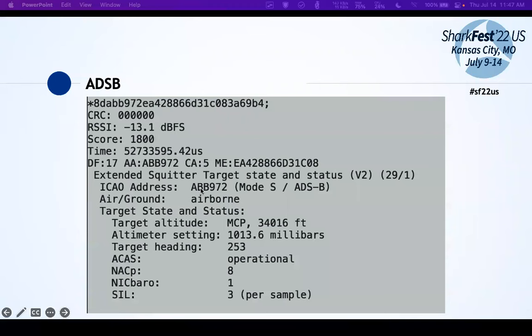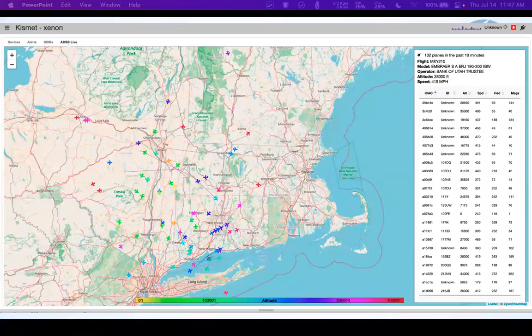For example, here's ADSB. So plane ABB 972, whoever that was, is in the air. You can see, yeah, at 34,000 feet. I picked that up from inside the hotel down in the developer den. So they're pretty easy to see. You can plot and graph them and see whatever you want. It goes pretty far. I live in mid-state New York. I can see Canada and past Long Island.